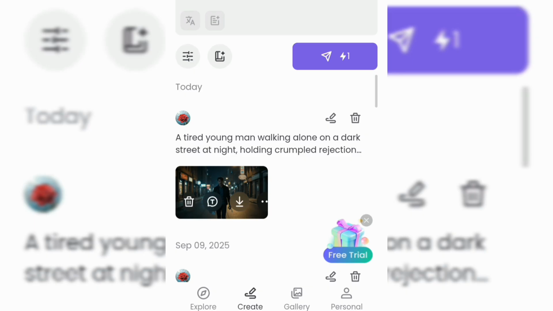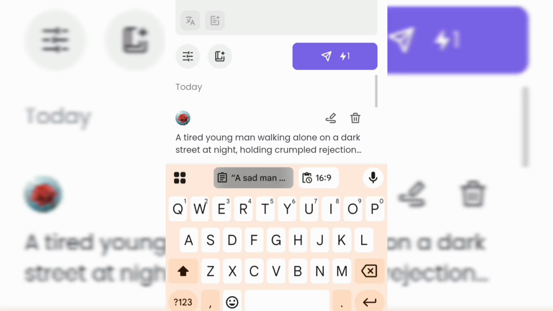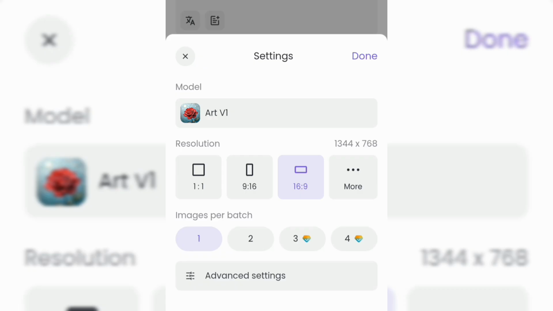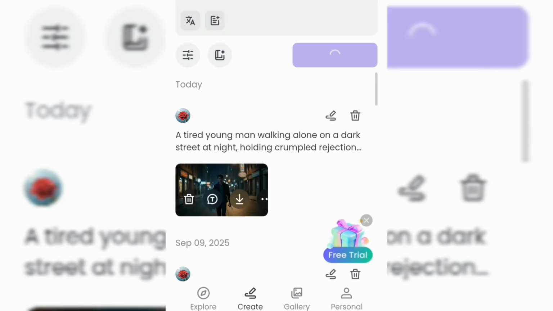Okay, now come here again and paste in the prompt there. The aspect ratio and everything is set as it was. You can see it is fine. Click on done and click on generate, and it will be generated.